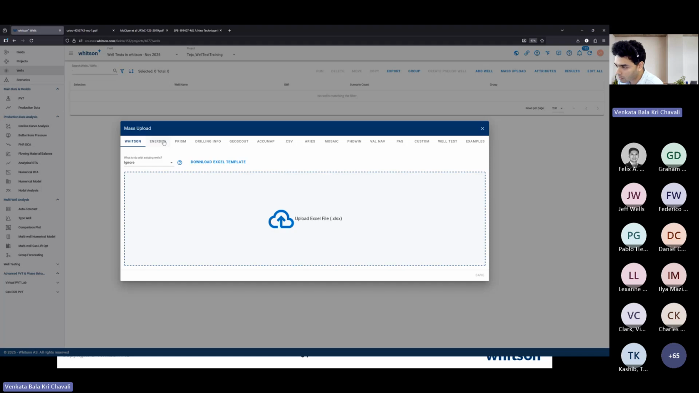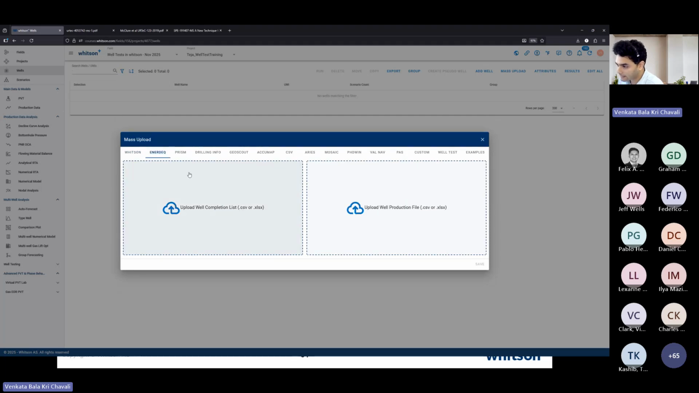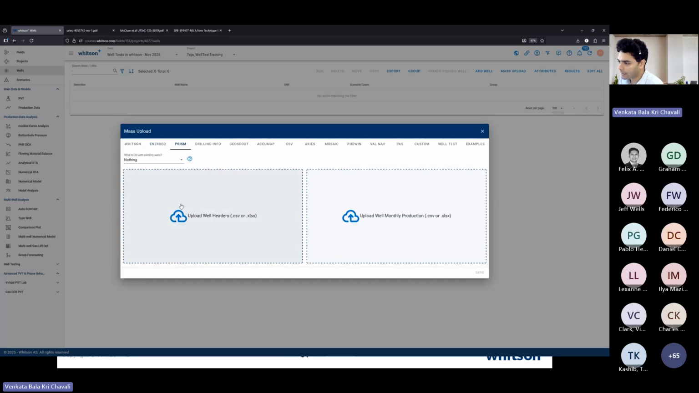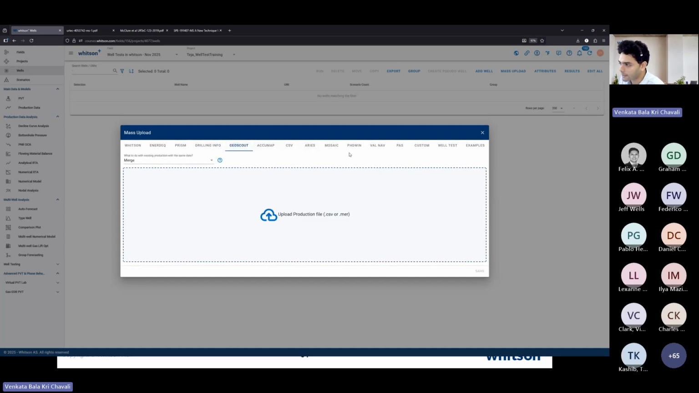But if not, you might have data sets that you pulled from Enerdeck, or data sets you pulled from Prism, etc. For those, you just want to export over there. It will give you two files. Those files you just need to drag and drop into this Prism interface here, and that should do the job for you. Uploading header data, uploading monthly production, etc. All of that is really useful for decline curve analysis, type well stuff, but we're not getting into that.